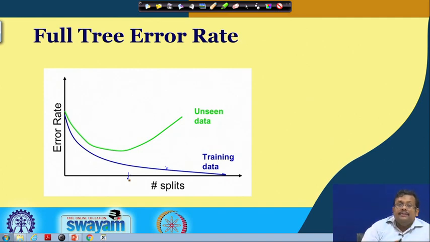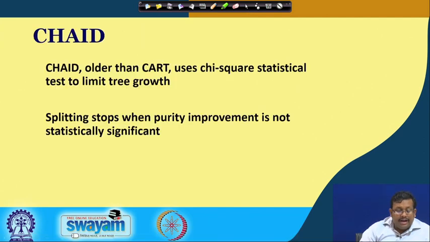So, we need to do some kind of treatment to reduce this overfitting, because our ultimate aim is to get a representative model which can reasonably predict unknown or unseen data. How do you do that? One method is called the CHAID method, which is older than the CART method, which uses a chi-squared statistical test to limit the tree growth, and the splitting stops when the purity improvement is not statistically significant.